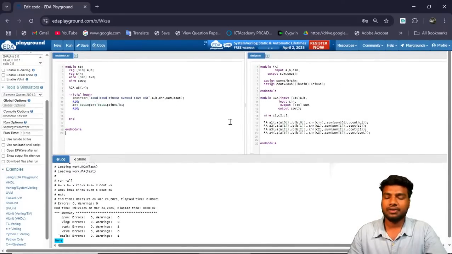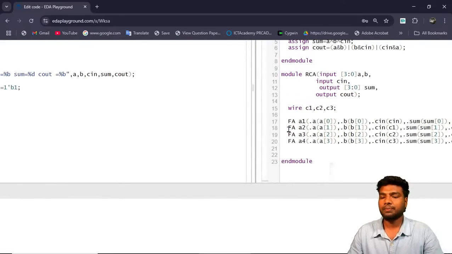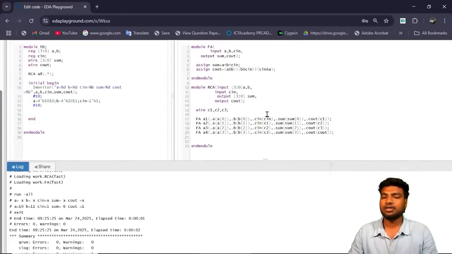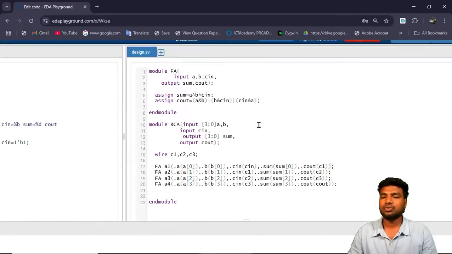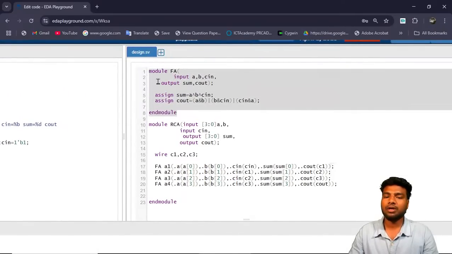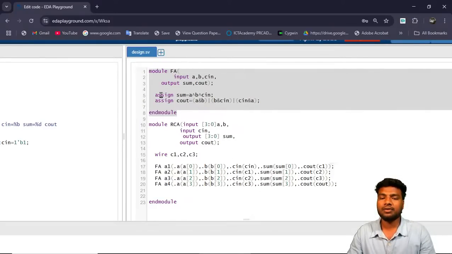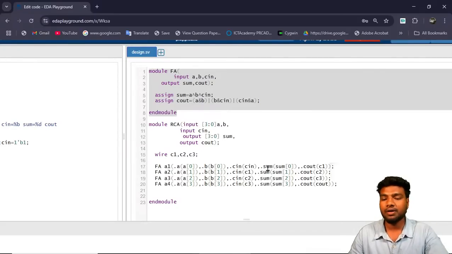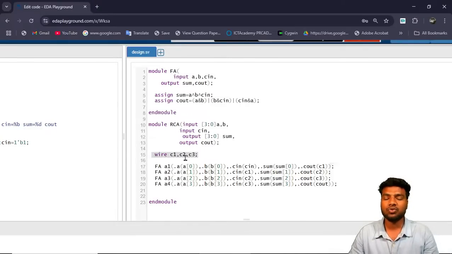So this is for writing the full adder code. This is the main thing: a structural model. I am declaring one module, and in the module I am writing the full adder logic for one full adder. I use this module 4 times, so I can achieve 4 full adders. I am using wires to connect each and every full adder. So this is the way of writing structural model Verilog coding.